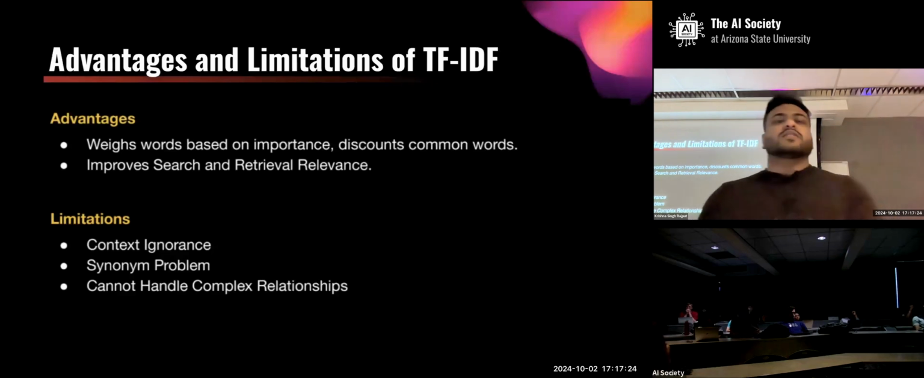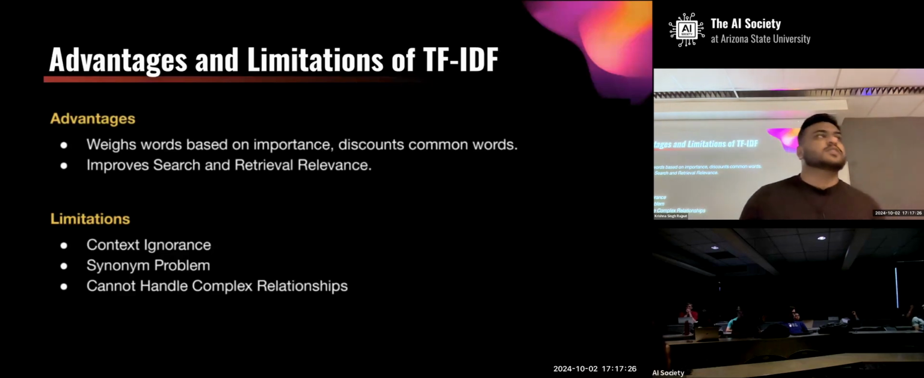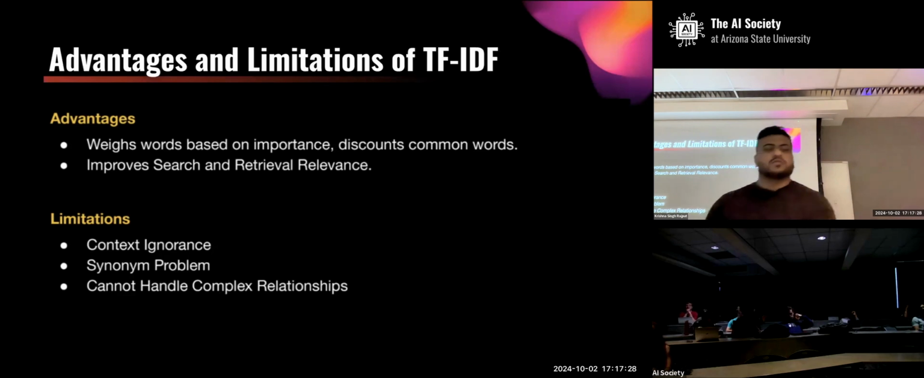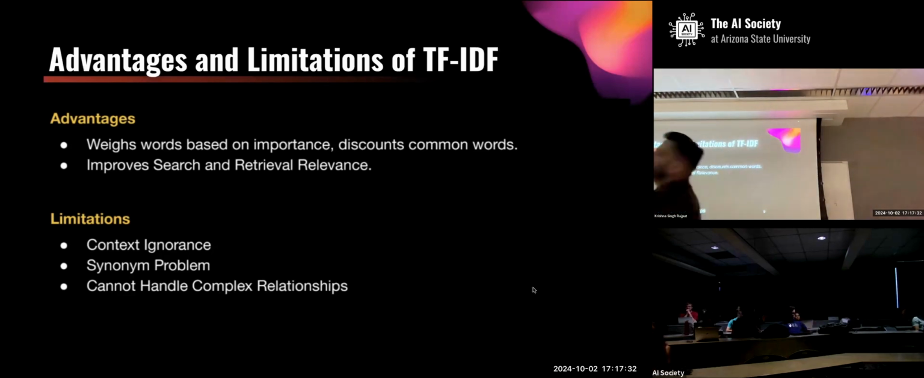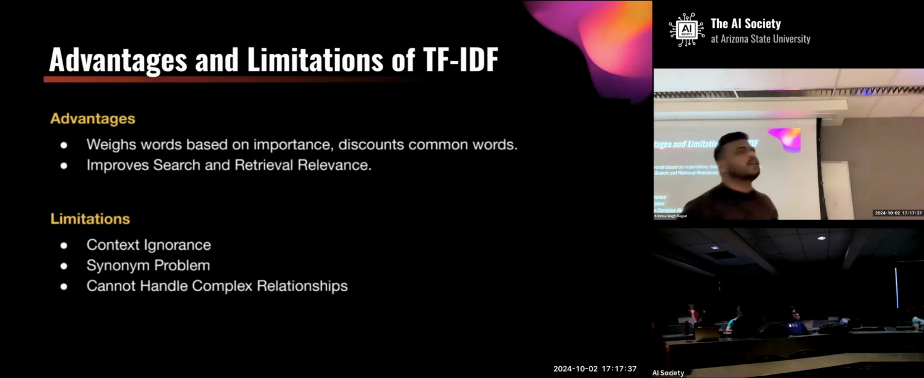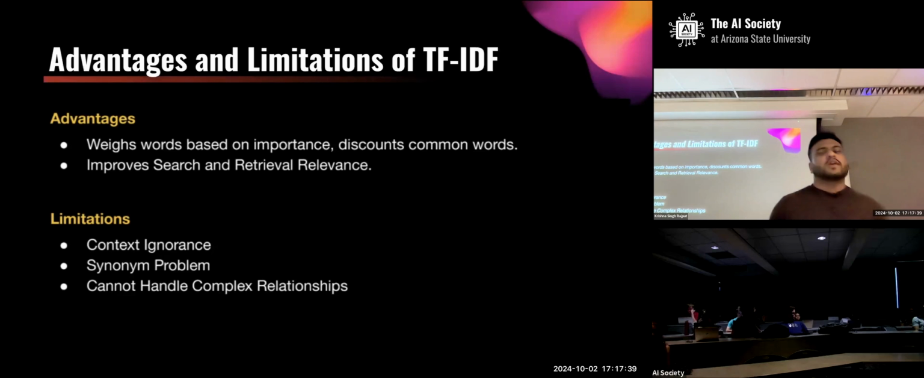So even though this has some advantages, there are some disadvantages as well. The limitation is, of course, the context. Since we are just using the words as separate tokens, it does not have an understanding of the context. That's why other models like n-gram are way better at understanding the context.